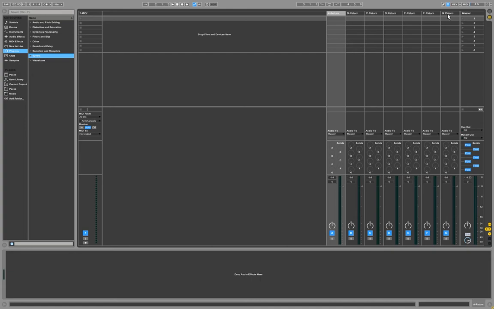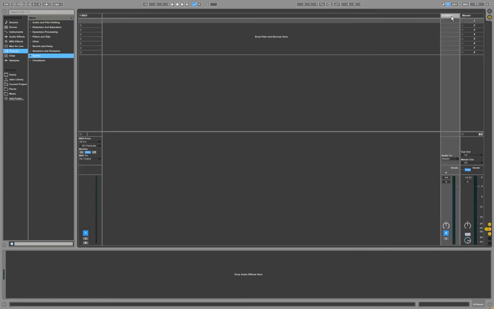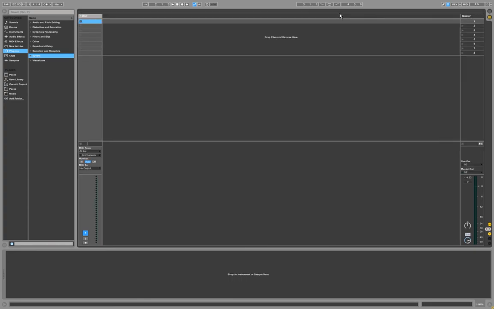And the same thing applies for returns, because they're basically in their own routing section, except you can select all of them at once and delete it. So Control A, delete. There you go.